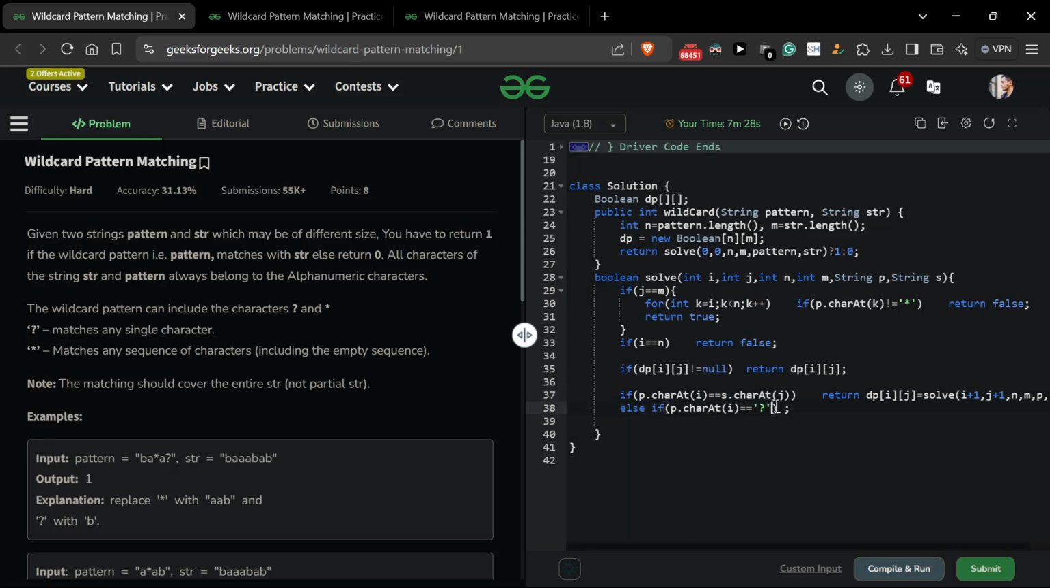If this is a question mark, then this is also simple. We will just go to i plus 1 and j plus 1. But star is the main thing.